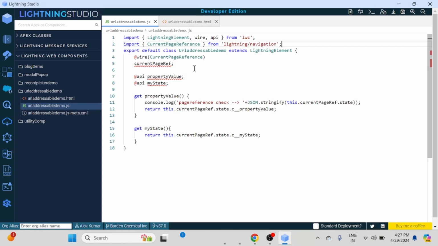Now we will call this particular page reference module as a wire. So as soon as the component gets loaded, this will get called and it will capture the required information from the URL, from the page.